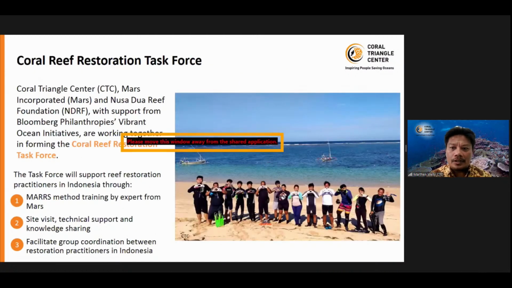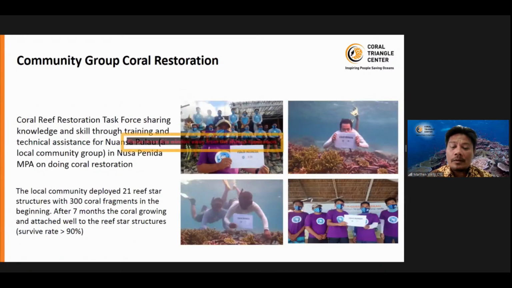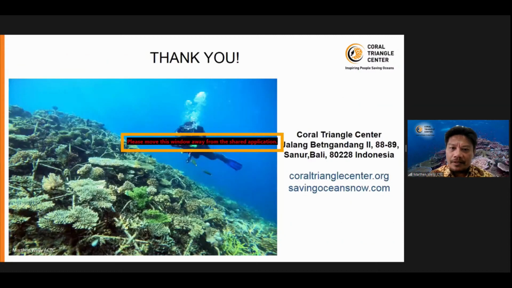And also this is the task force. This is the coral reef restoration task force that also helps the groups doing coral restoration around Bali, and the task force also gives training to community groups like this. This is the Tuan Sapula group from Nusa Penida MPA, supported and trained by the task force, and they deployed their own coral restoration project with 21 reef star structures and about 300 coral fragments. I think that's all for my presentation, thank you, and I give it back to Puri.